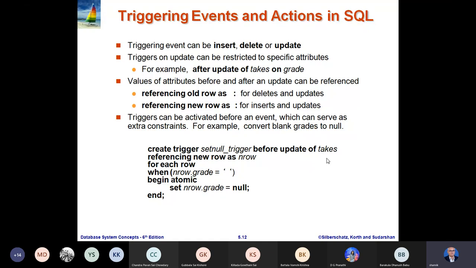So new row is a keyword. It says referencing new row as, then you give a name that you want to give. We call that n row. And then for each row, when nrow dot grade is equal to blank, then what we do is we set it to null. So basically what it is doing is that if someone is entering the grades for students, and if one student's grade is blank, then it is setting that grade to null.